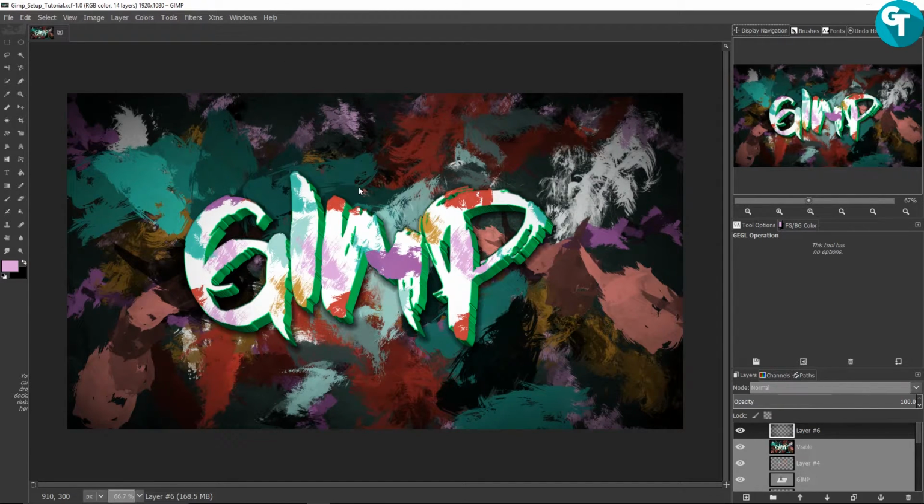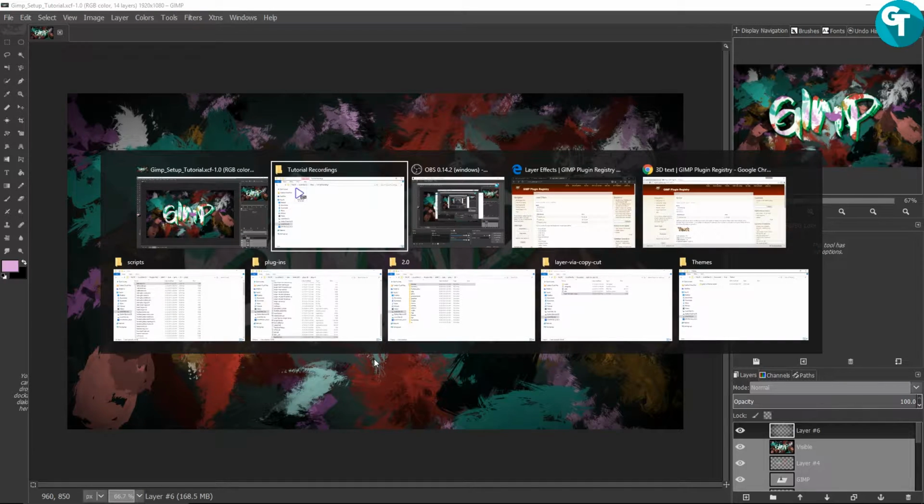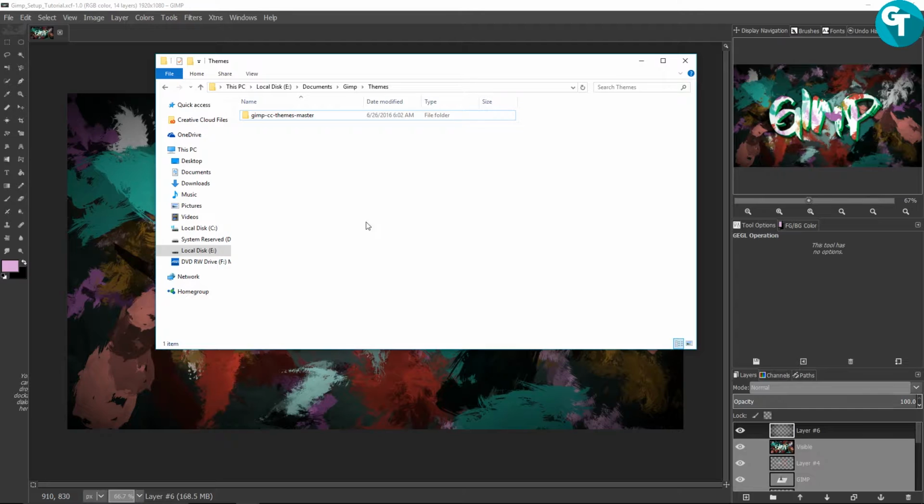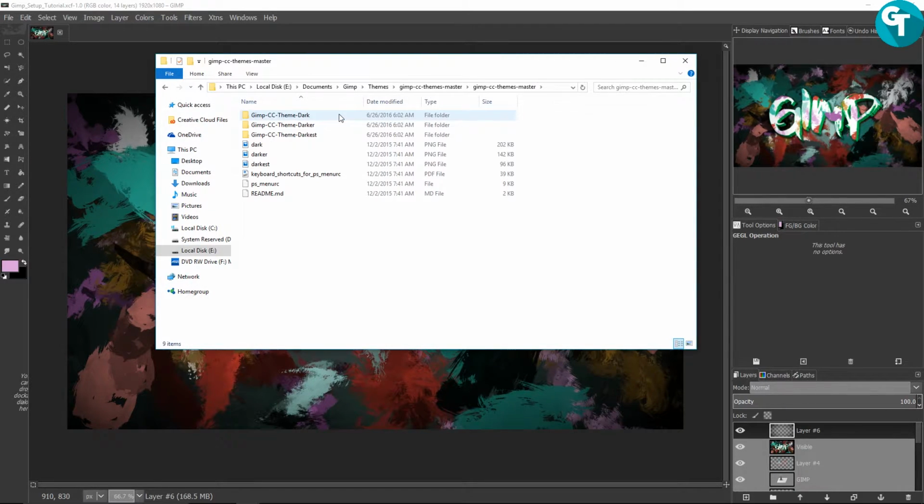So the first thing that we are going to do is I'm going to talk about the theme. The theme I got is called Gimp CC themes, I believe. Let me find it here. It's called Gimp CC themes. I'll leave a link to these themes in the description. You guys could go ahead and click on them and download them. It'll take you to a GitHub site and it'll take you to the guy that created these. But he's got three themes. He's got the dark, the darker, and the darkest. The theme that I'm using is darkest.